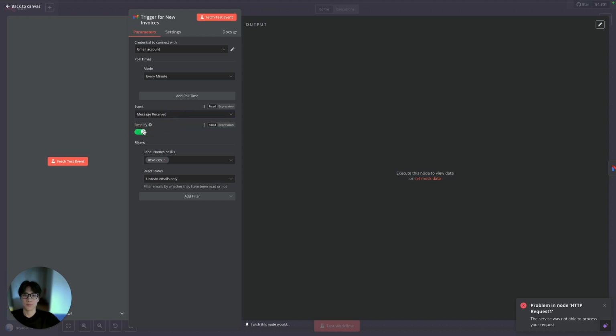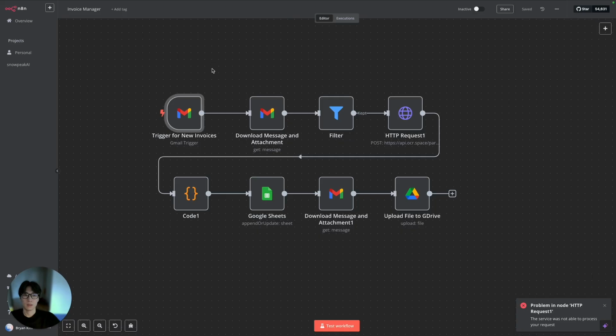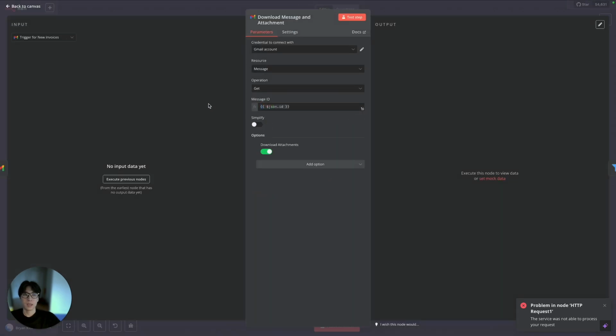We'll simplify it, and then we're going to put a filter so that we're only going to be looking at the label for invoices, and we're going to do unread emails only. The next step is actually downloading this message and attachment. So we're going to use a get message node, and we're going to do resource as message, get operation.